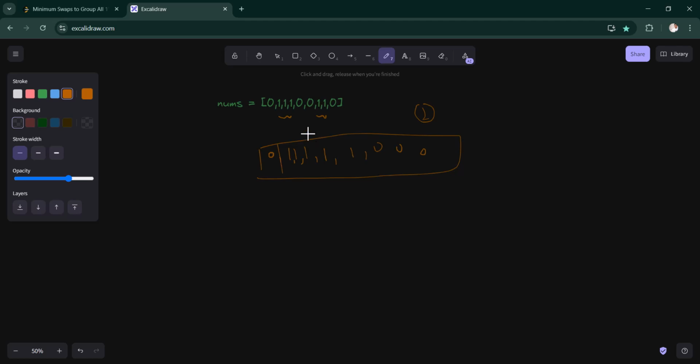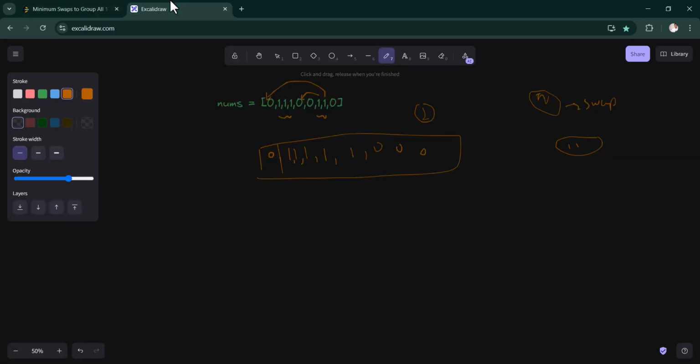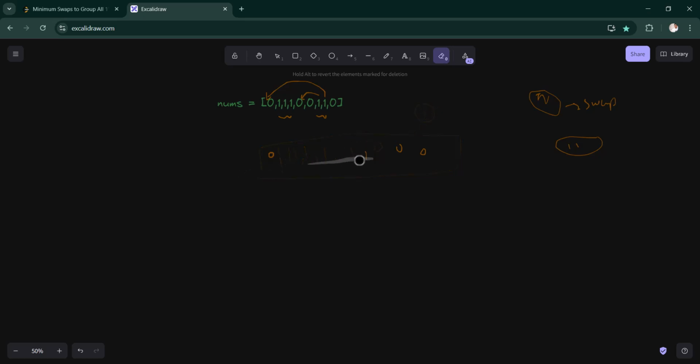Okay, so this is one way we can swap. Another way is that this one we can move here, and this one we can move here. So this is another way we can do it. There can be n number of ways through which we can do swapping to bring all the elements together at a single position. But we have to find the minimum number of swaps required. So the problem is pretty much clear to us.